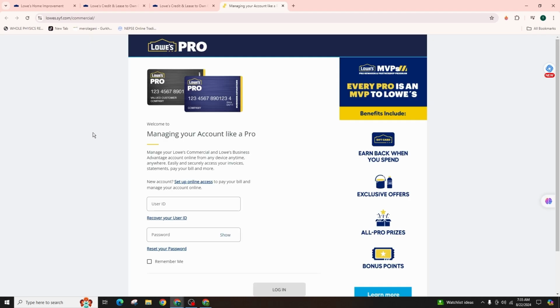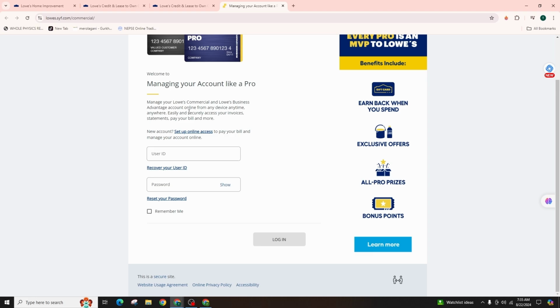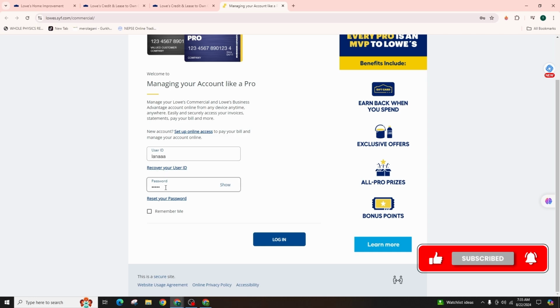Once on the login page, you have to enter your user ID in the first field, followed by the correct form of your password in the second field. And in case you have forgotten your user ID, you can click on this Recover User ID in order to successfully retrieve it. And in case you have forgotten your password, click on the Reset Your Password option in order to successfully reset your password and log into your account.